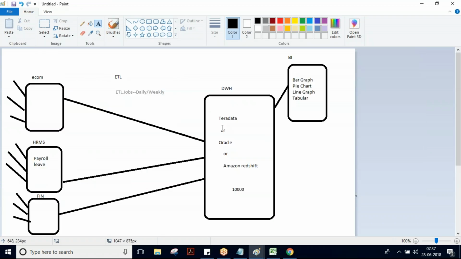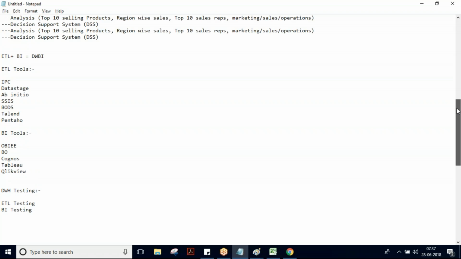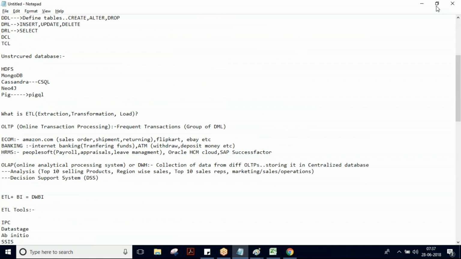Right. So this is pretty much what ETL testing is about. ETL testing is applicable in two cases: one is a data warehousing project and another is a data migration project, right? I would like to hear from you if you have any questions so far on this.